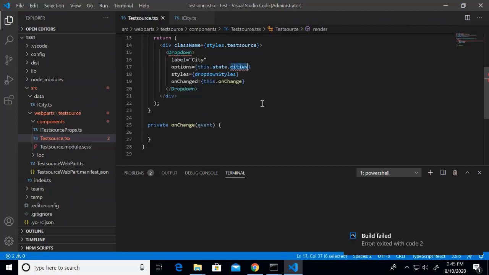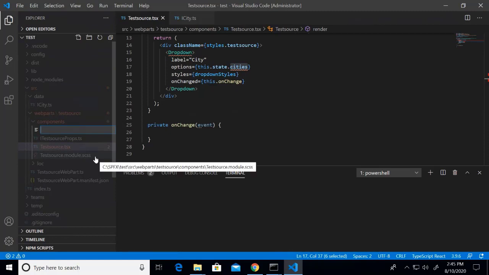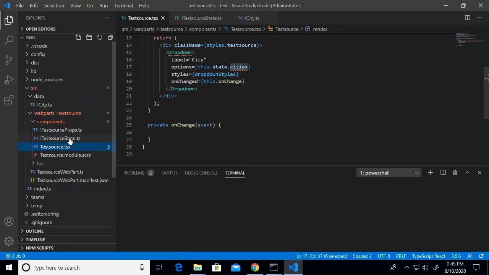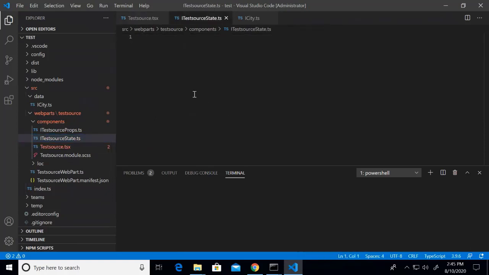So for the options, we need to create cities. Let's create a new file called ITestSourceState.ts. I'm creating a new state. In that state, I'm going to keep a couple of things. The entire options are called city. We will create export interface ITestSourceState.